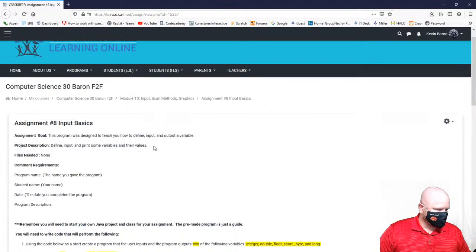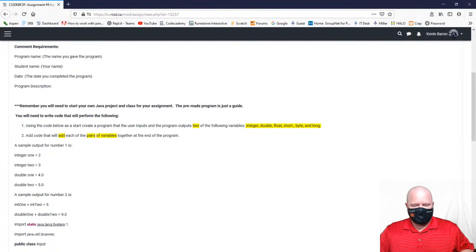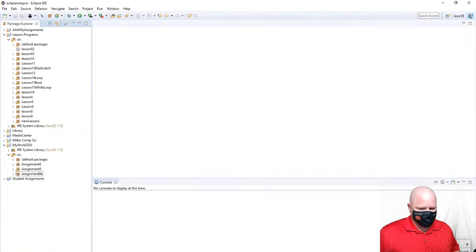All this assignment is asking you to do is use the scanner to create 2 user-entered outputs for each of the following variables. So I want 2 integers, 2 doubles, 2 floats, 2 shorts, 2 bytes, 2 longs, and add code that will add each of the pairs of variables together at the end of the program. So I'm just going to build that right now.